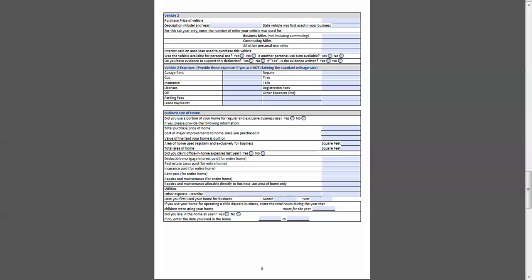Page 5 contains the second vehicle section as mentioned previously. This page also contains a section for expenses related to your home office. Note that in order to qualify, you must use the space regularly and exclusively for business. If there is any personal use, you will not qualify to claim this expense. If you do not qualify, you can mark no when asked if you use a portion of the home for regular and exclusive business use, located here, and then move on to the next section.